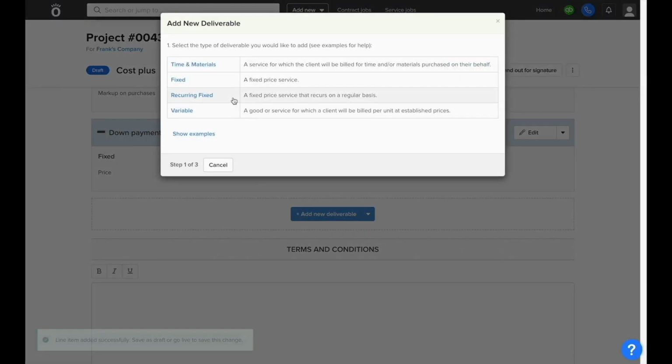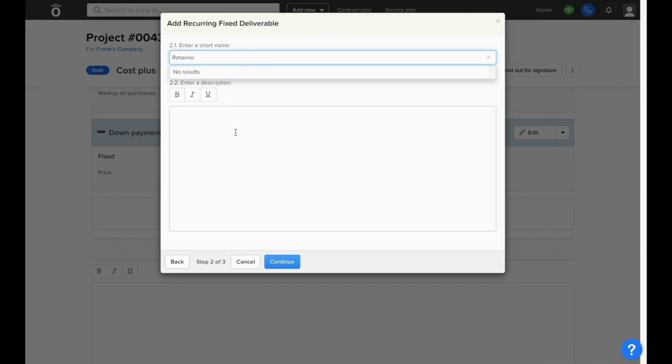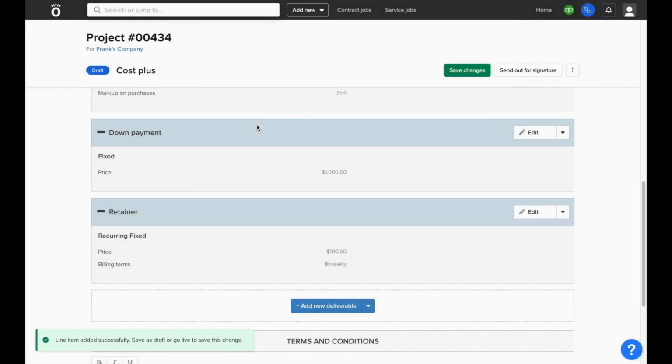Cost plus contracts also allow you to generate a recurring fixed price item. These types of deliverables are useful for creating retainers and other recurring charges that are part of the contract signed with the customer. Once given a description, you can put in how much you'll be charging and how often the charge needs to be sent on an invoice. In this example, we'll choose bi-weekly, and every other week, Knowify will automatically create a billable item to send to the customer for this value.